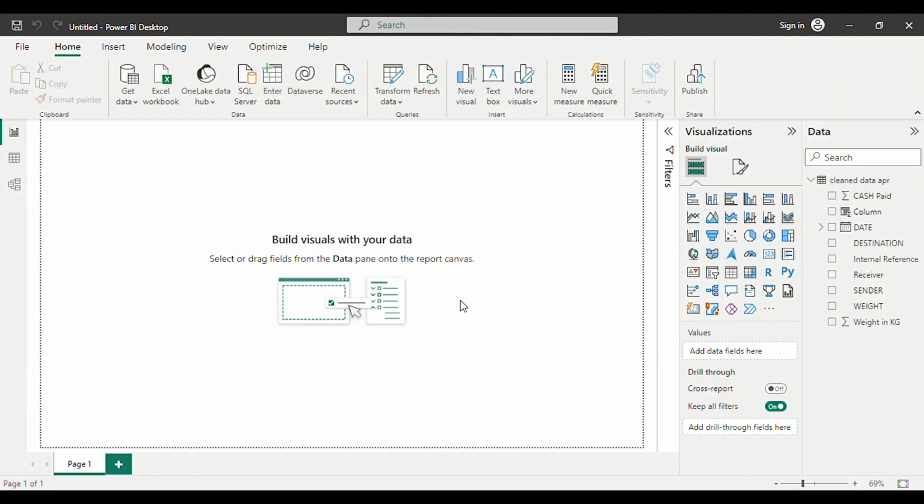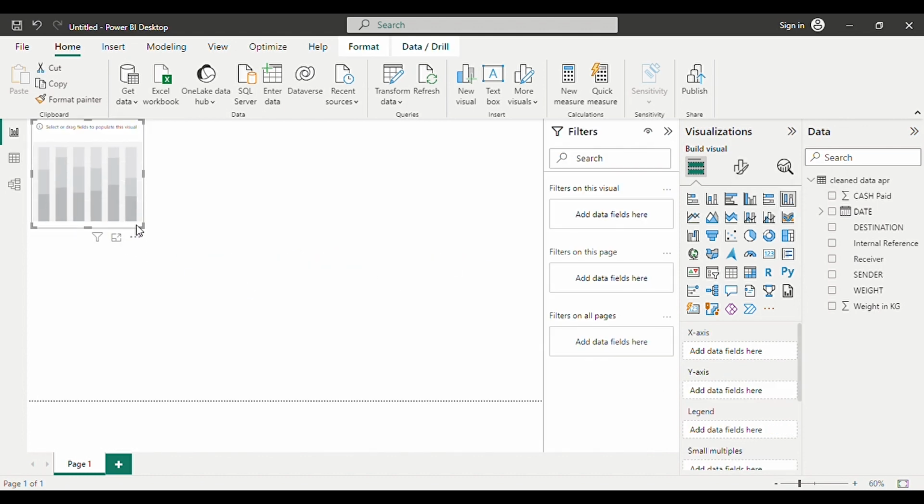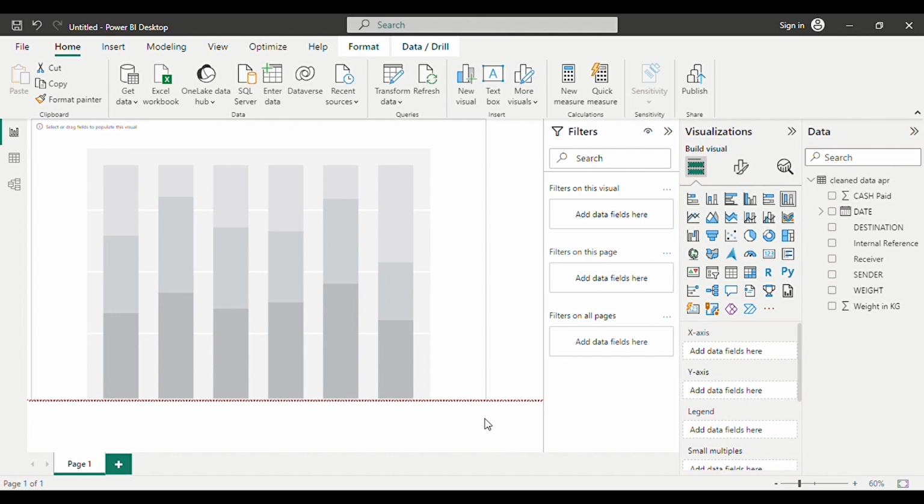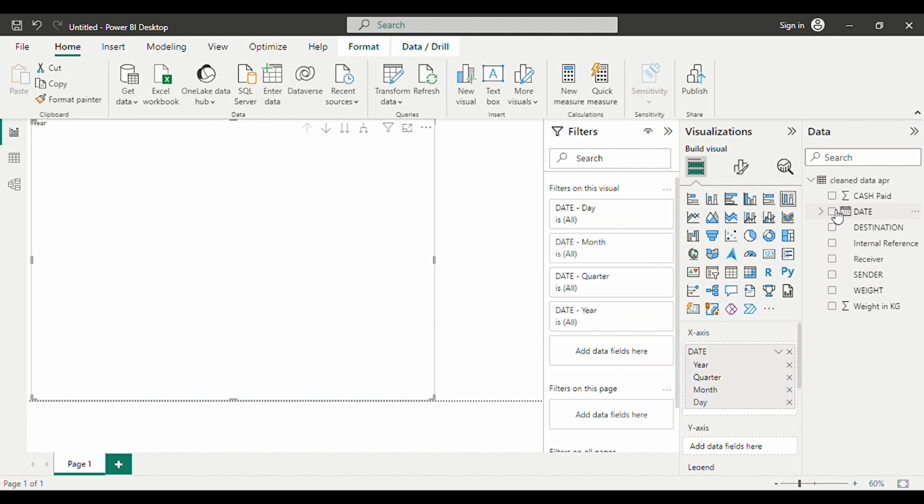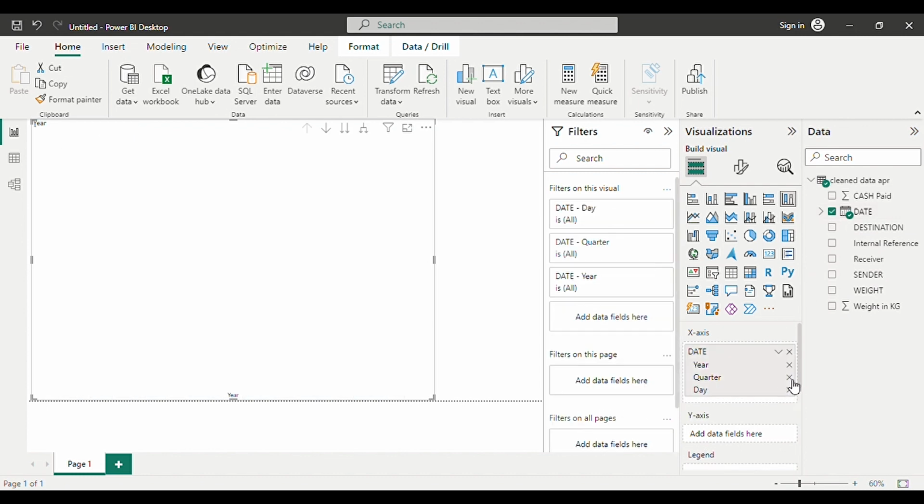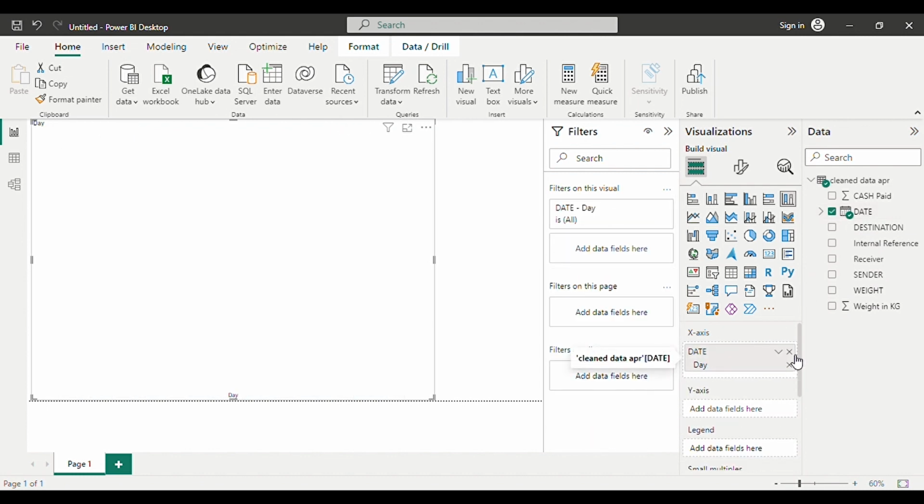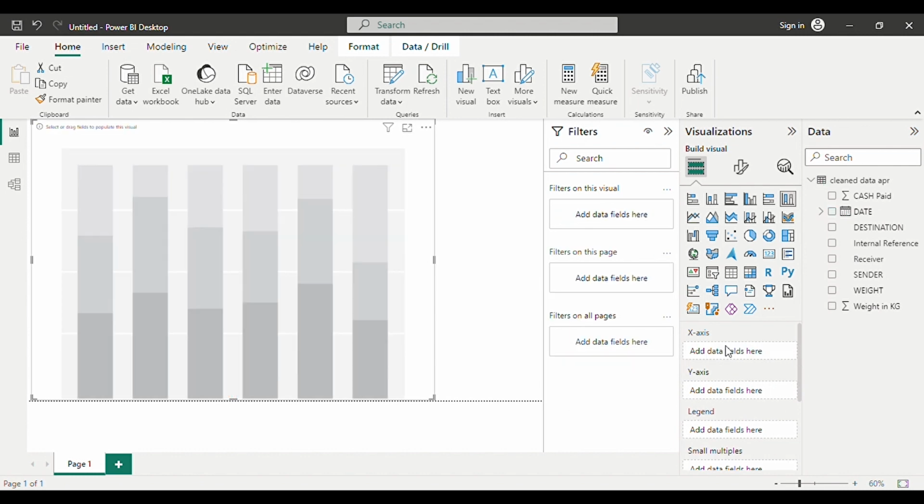So when we come to the report view, this is how it actually looks. These are the visualizations that we can use, and let's quickly build something. We will use a stacked column chart, and we can increase or decrease the size based on our requirement. I'll quickly use this, and then we'll pick date in the x-axis. We just need the day, so we will remove all other filters. We got the day in the x-axis.